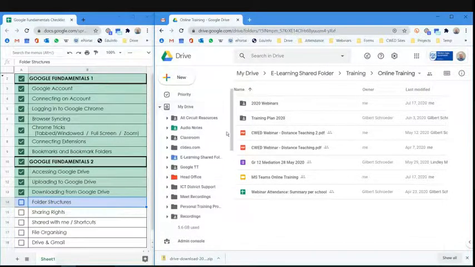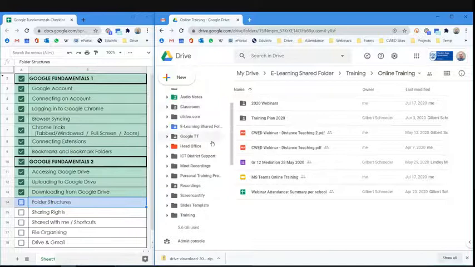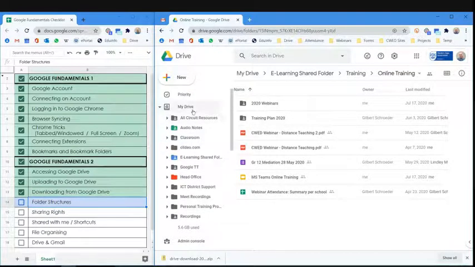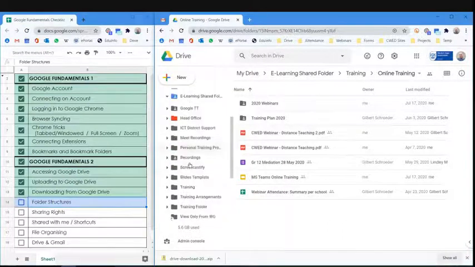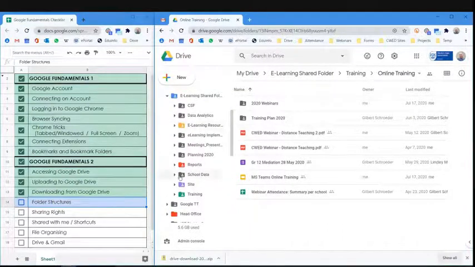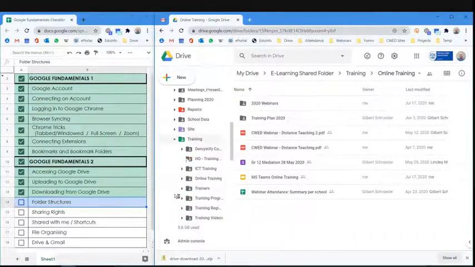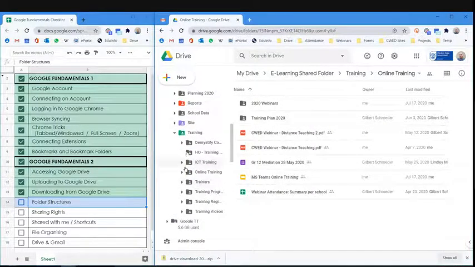Another way of doing this quite quickly is by clicking on this little arrow over here. This will open up very similar to File Explorer. It'll open up everything that's in my drive, and I can then find little pathways, open up like that, and go to training, and then go to online training, which is where I am now.